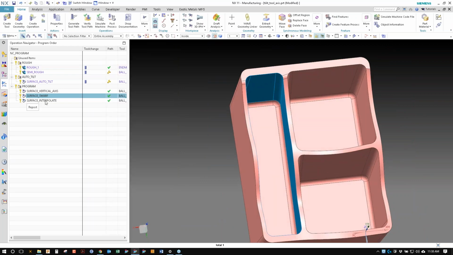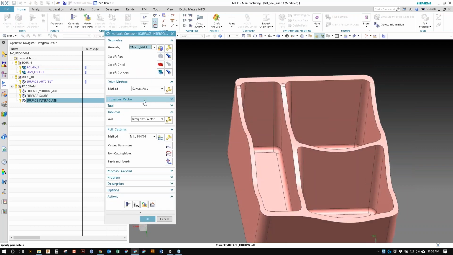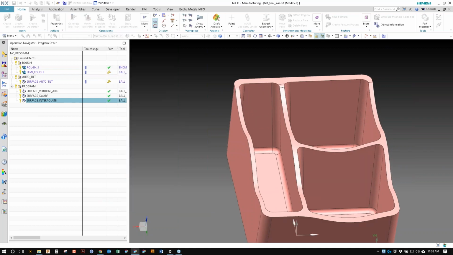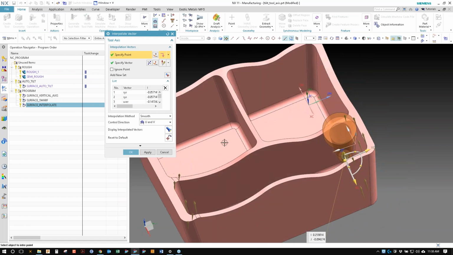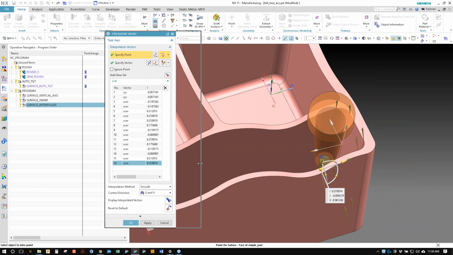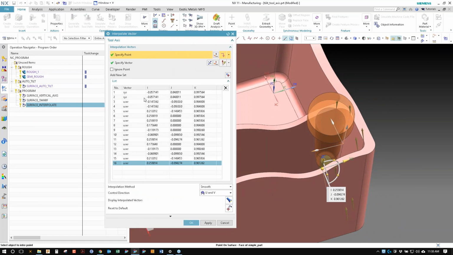On the interpolate toolpath, on the tool axis, you're going to define an interpolate vector. You have a couple of different options. You can do interpolate from drive or from part. Once you select edit and you're inside of the control of the interpolation, you'll have this dialog here.